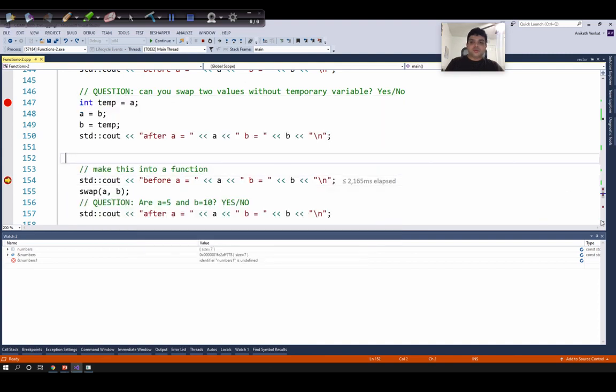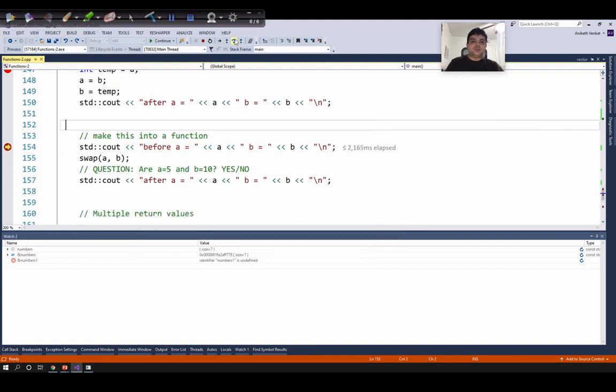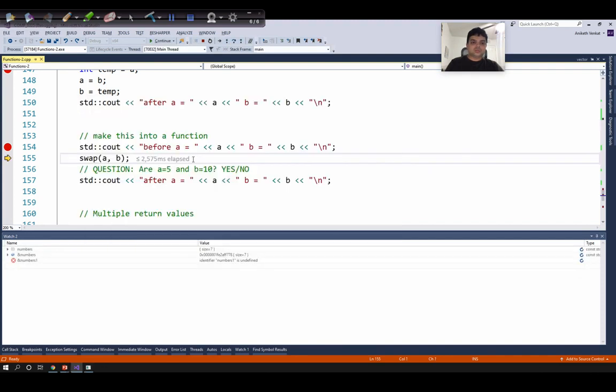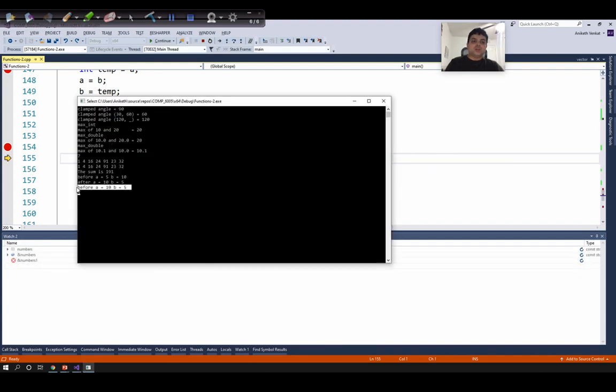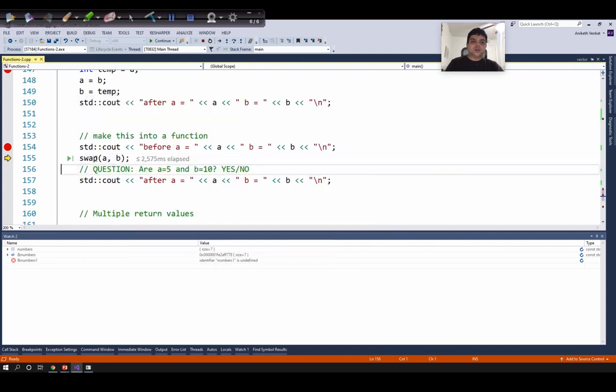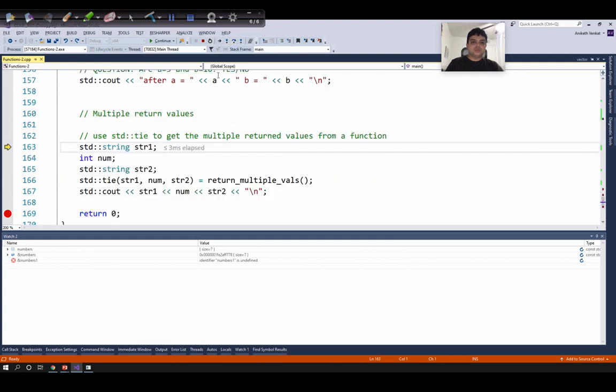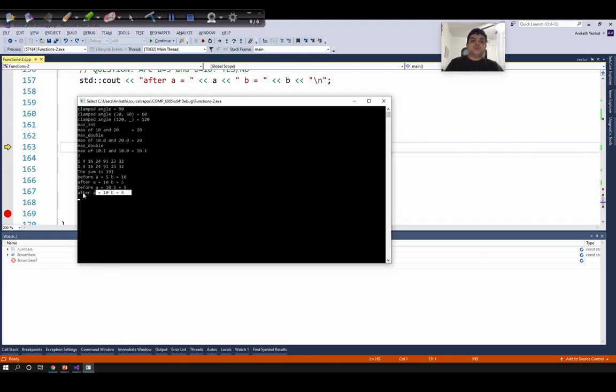Now let's check what will be the value of a and b before calling this function called swap. So before calling the function swap, a is equal to 10, b is equal to 5. And now let's see what happens after calling the function swap. Now notice after the function call, the values of a and b are the same, which is a is equal to 10 and b is equal to 5.